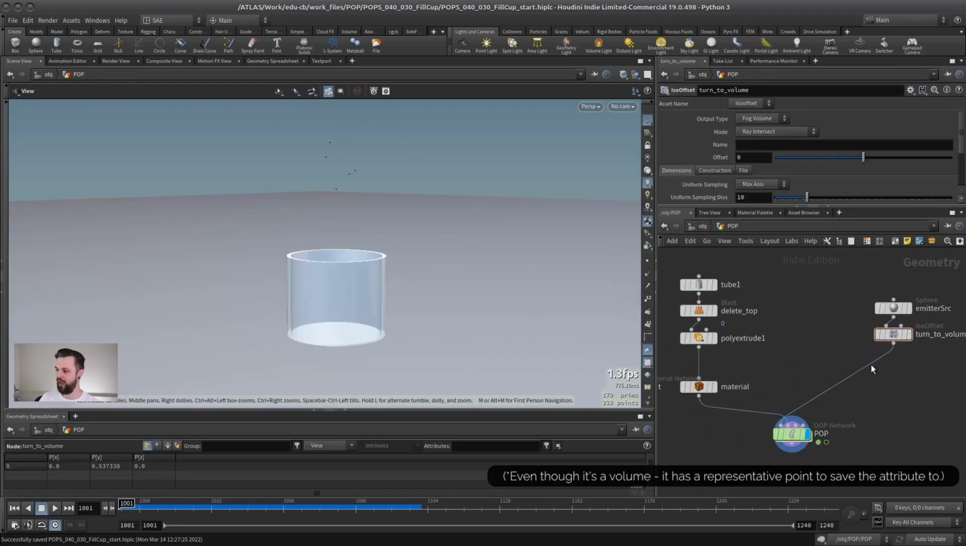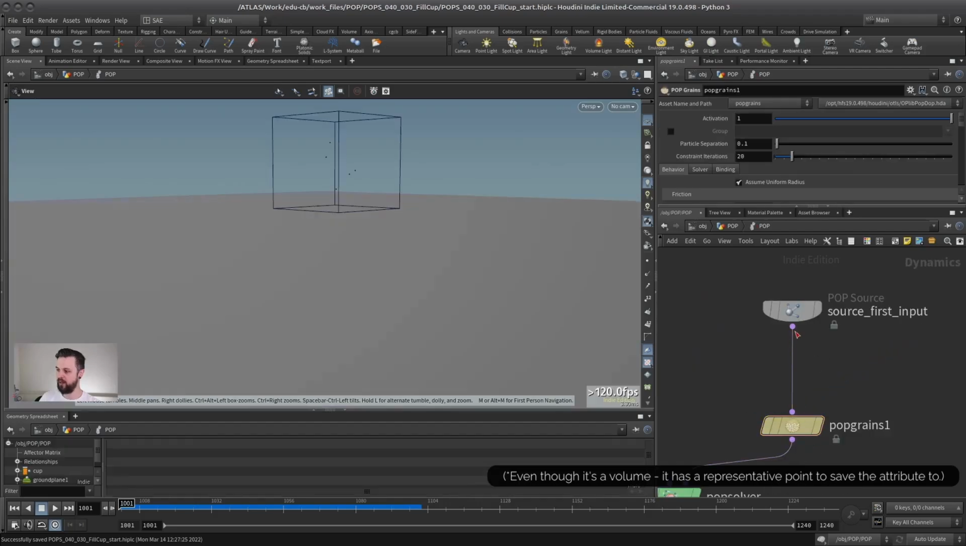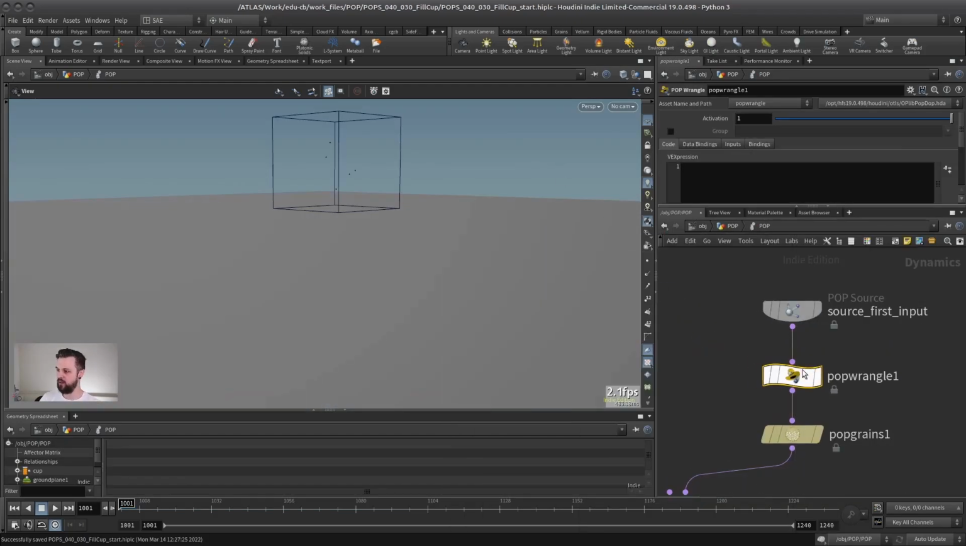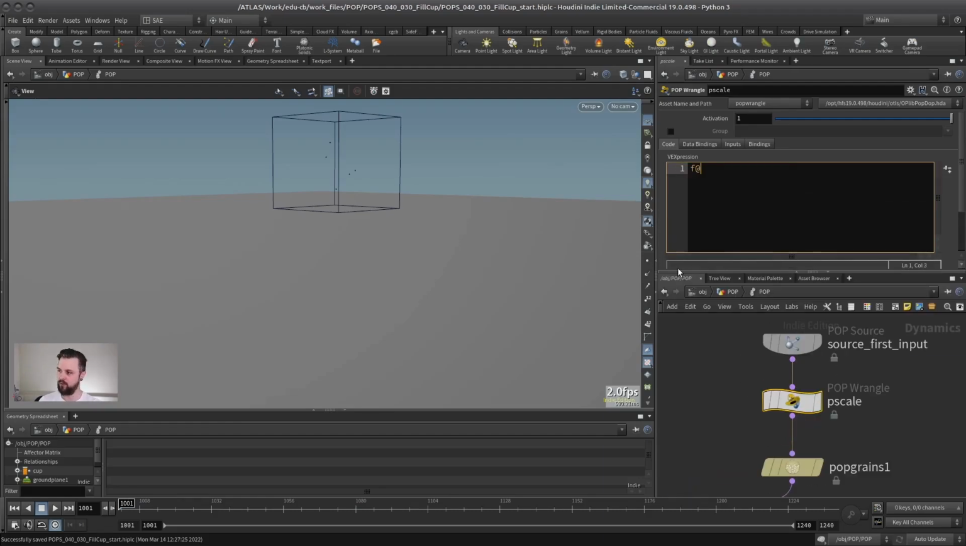You can actually create this here on the outside, but I would do it inside with a pop wrangle, just to be sure that it works. This way I'm constantly overwriting the p-scale. So the p-scale, of course, is a float, and we just set it to a number that I tested, and that is 0.025. You can play around what works for you, but this is just something that worked for me.